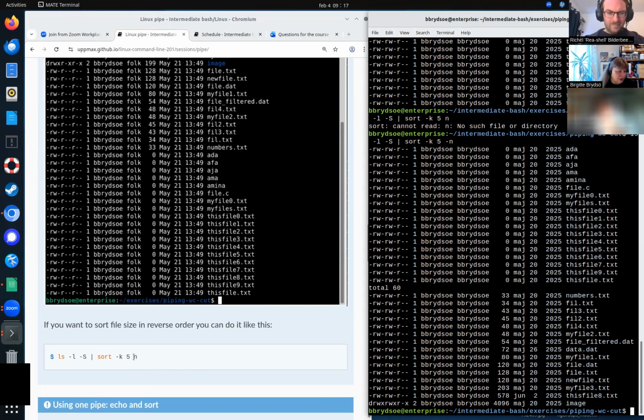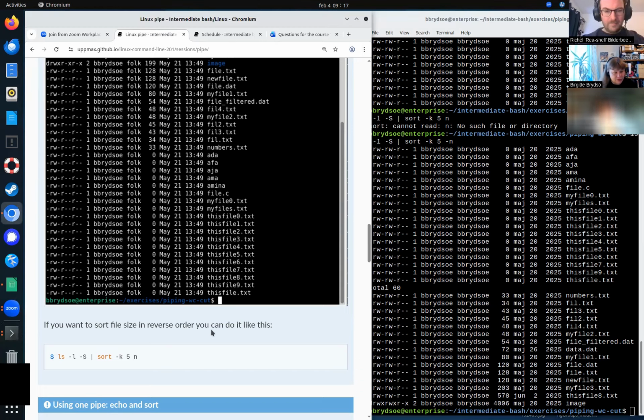There should be a dash in front of the n. The n is for numerically, and that is how you sort it. If you actually wanted to see the biggest files, and that would often be what you want.